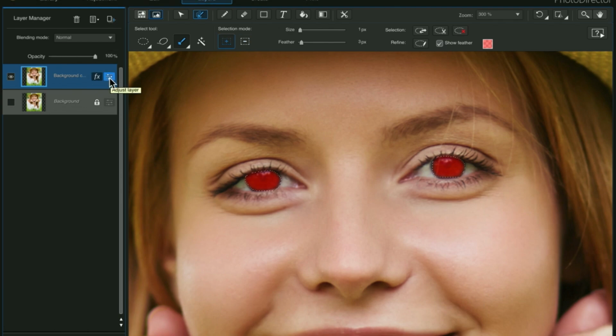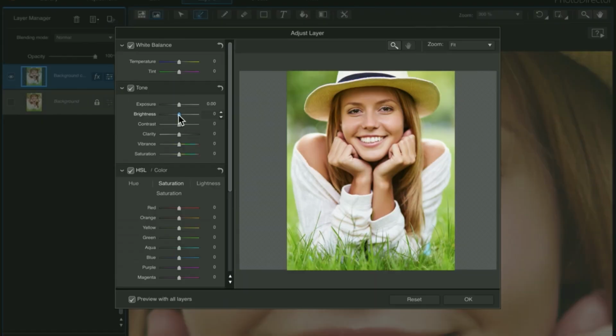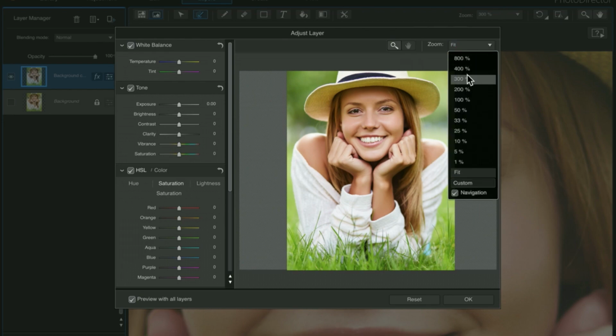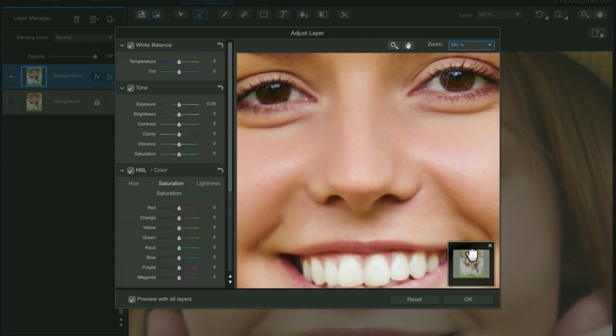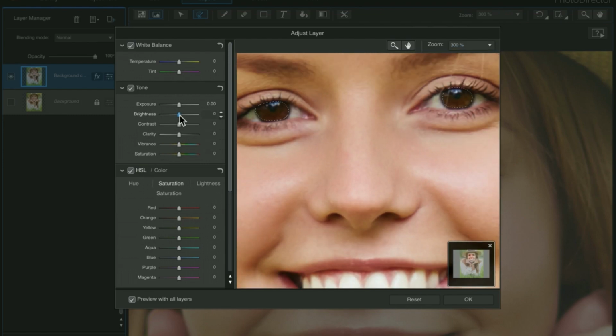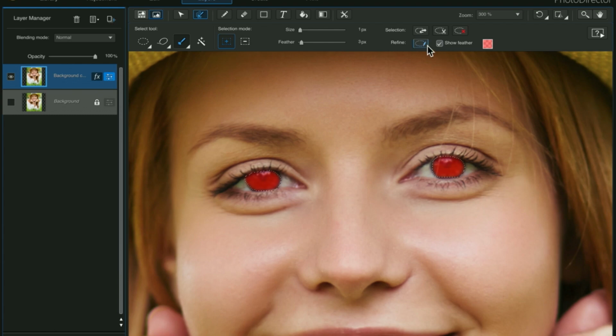And now come over here to the layer and click Adjust Layer. And then we can zoom in here as well. So, and then just grab this little box and move it to the eyes. And then we're just gonna drag our brightness so that it's just a little bit lighter, not too light. You can go darker if you wanted to, but in this case, I wanna go a little bit lighter. Something like that, and then click OK, and then click the clear selection.